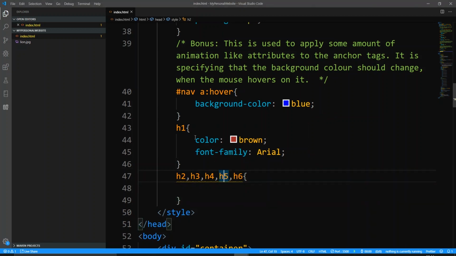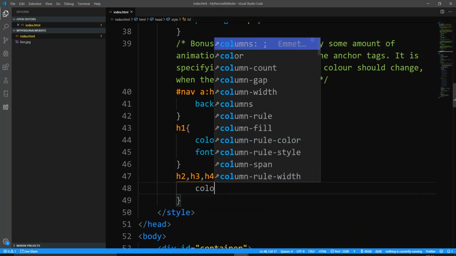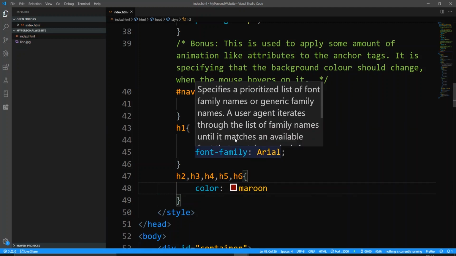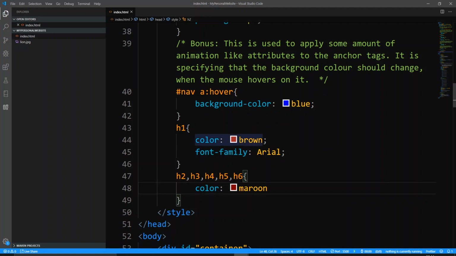So right here, I'm saying that all H1 tags should look this way. Here, I'm saying all H2, H3, H4 through 6 tags should have whatever style I'm about to write here. If I want all of them to have a color of, let's say, I saw one that said maroon, it will look similar to brown, but it's not quite brown. Brown is H1, maroon is every other H tag, and they all should have the same font family. So I'll just copy that font family, paste.